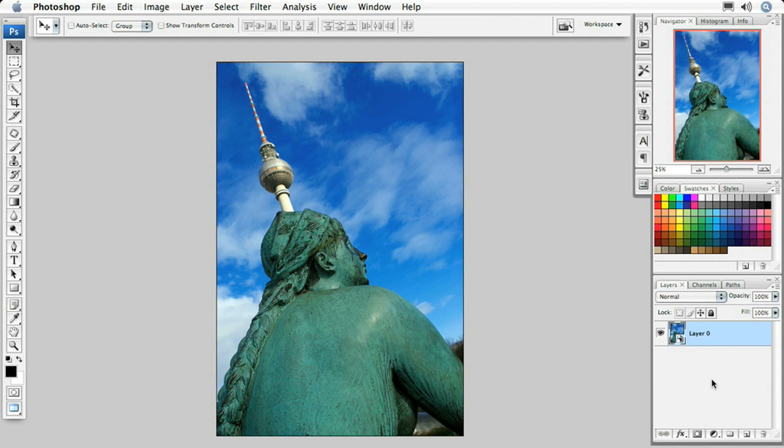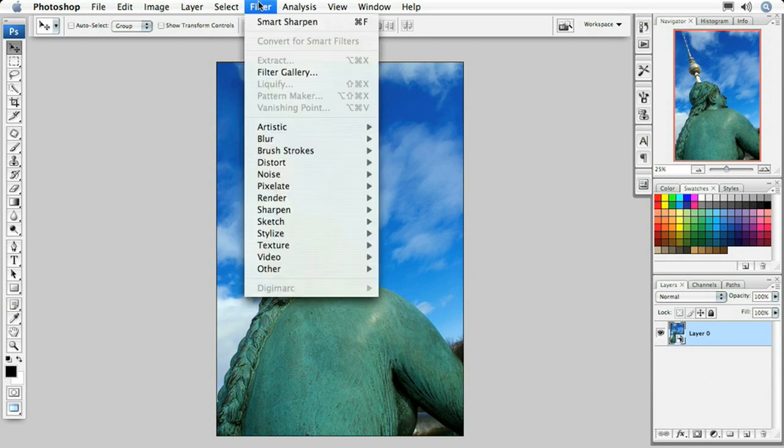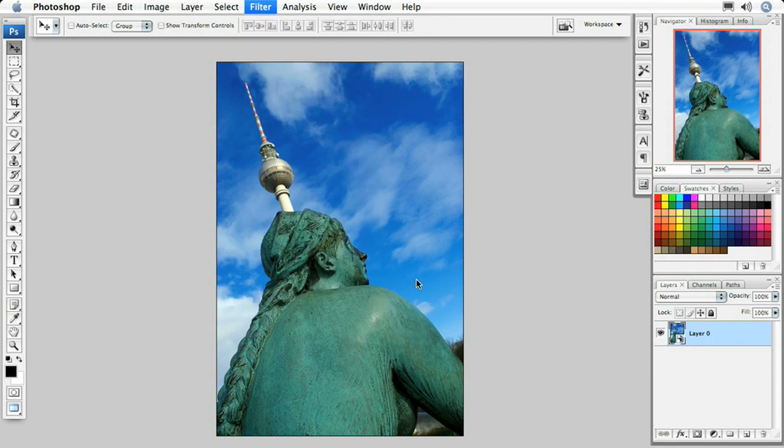If you're working in CS2 or CS, you would duplicate the layer and then do all of the steps that I'm about to show you here. So if you're working in CS3, this is the way that we're going to be doing it, simply because it saves you a layer in the layers panel, and it's an easier way to work pretty much. So now I'm going to come back up to the filter menu. I'm going to choose other, and I'm going to select high pass.